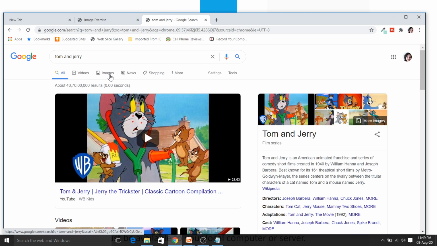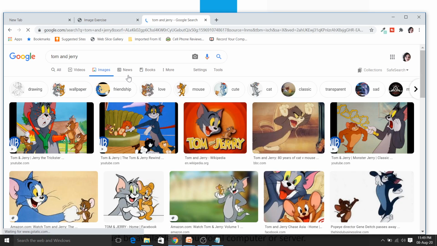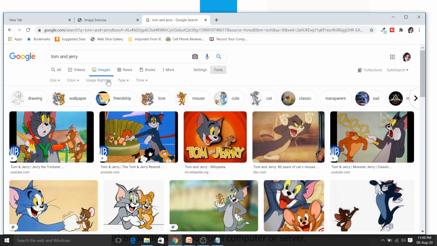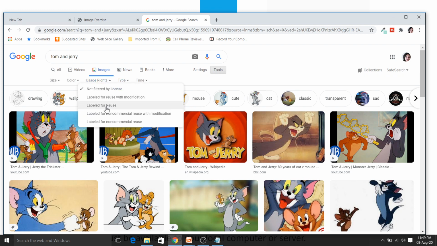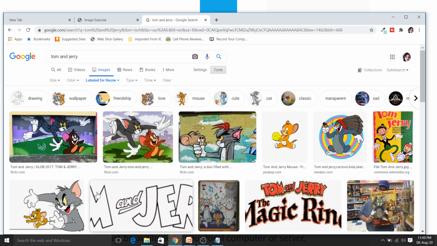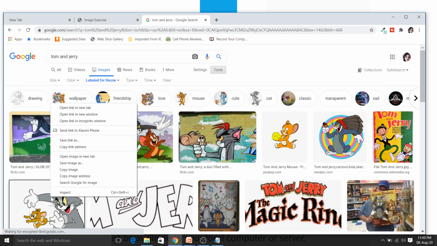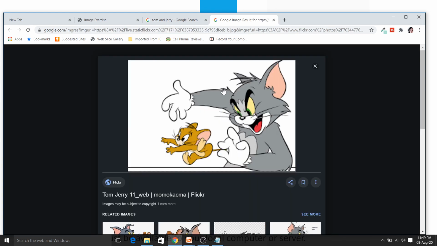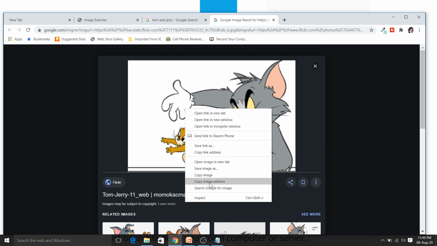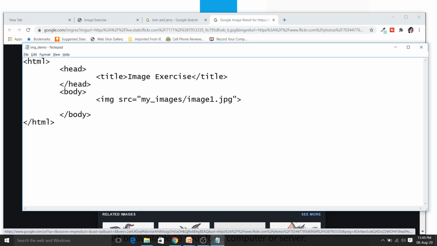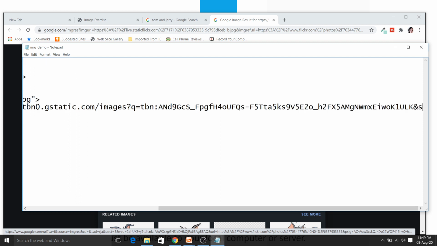I have to go to the image tab, and you must be careful about the copyright for that image. So you have to go to the tools option, and then select the usage rights label for reuse. From here you can select the image like this. If I open it in a new tab, right click and copy image address, and I will place it here: img src equal to, Ctrl V. Just we have to do like this only, nothing else we have to do.